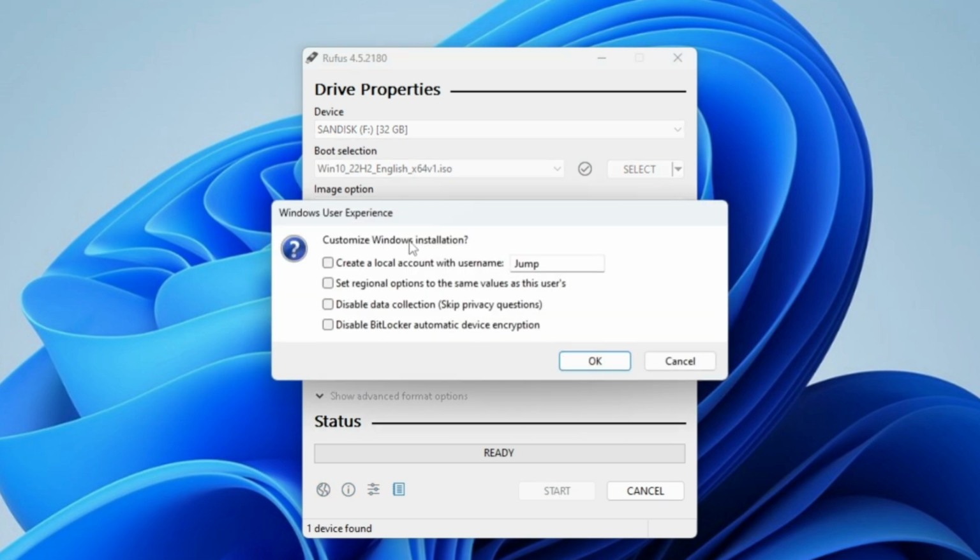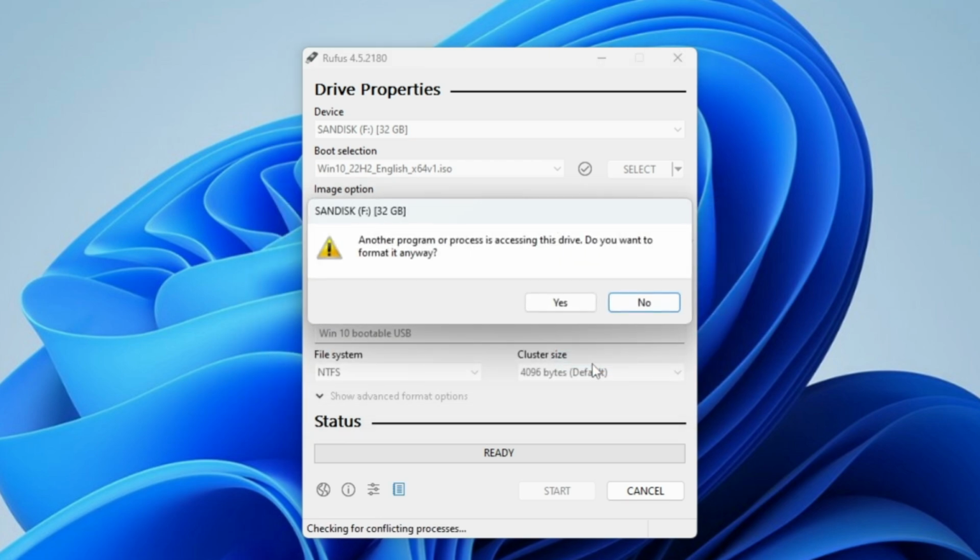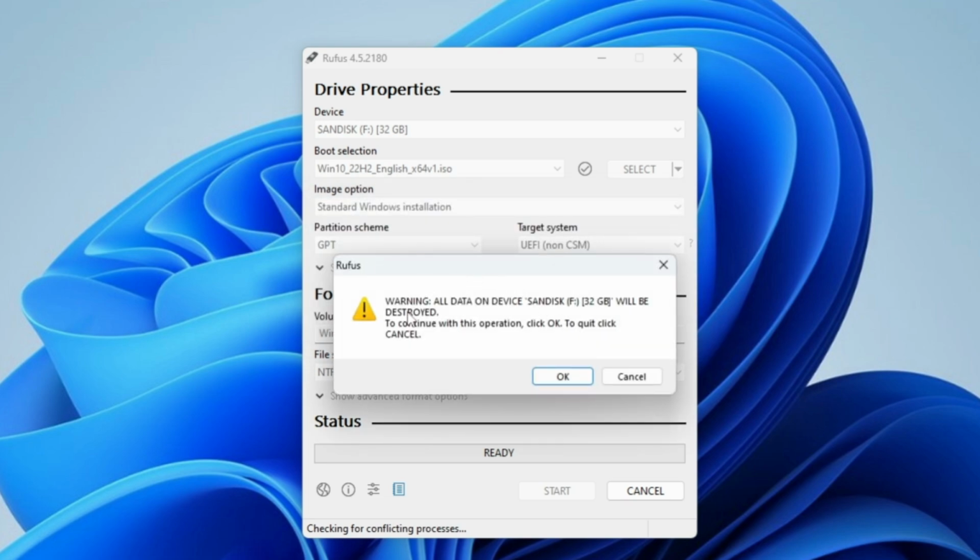Now it will say customize Windows installation: create a local account, set regional options to the same, disable data collection, disable BitLocker. So if you want to disable the BitLocker and data collection, then you can check these options. And then finally you will have to click on OK. Click on yes, and it says warning, all the data on the device will be lost. So make sure that your pen drive doesn't have any kind of data, because everything will be wiped out. So if you have any data, first take the data backup and then connect the USB again.